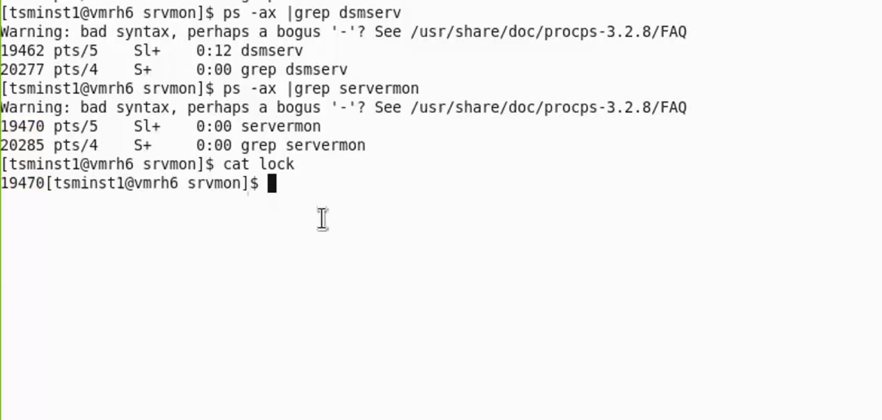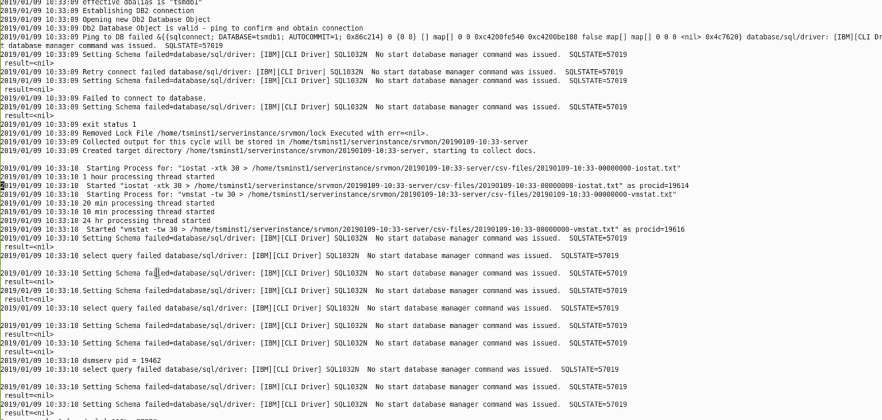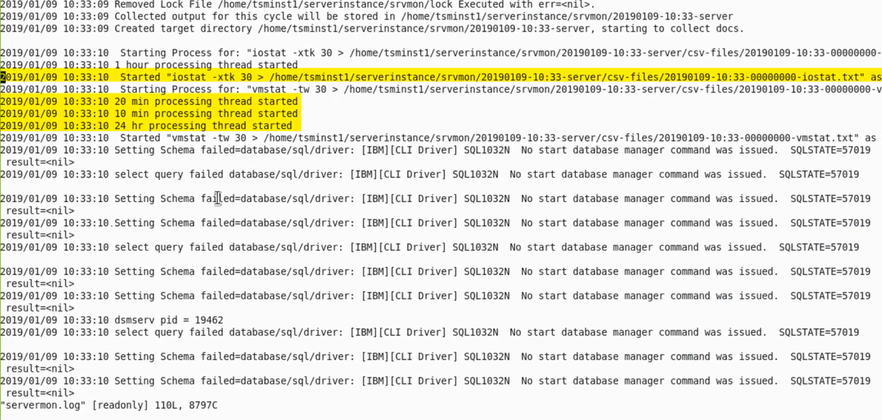The servermon.log file keeps track of what the Servermon process is doing. So if for some reason there is a problem with the Servermon, you might want to go in and take a look at the Servermon log. So we'll go ahead and vi that so you can see what's inside of the servermon.log file. You'll see, for instance, in here where Servermon kicked off different iostat commands and different collection threads. Okay, let's quit out of this file.